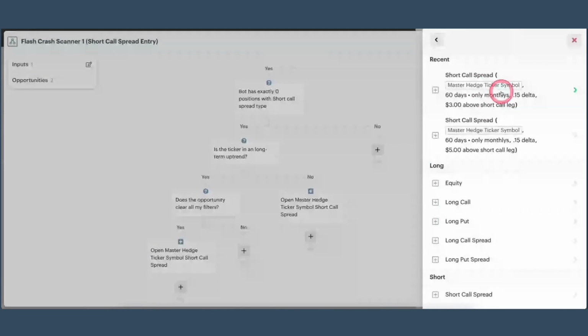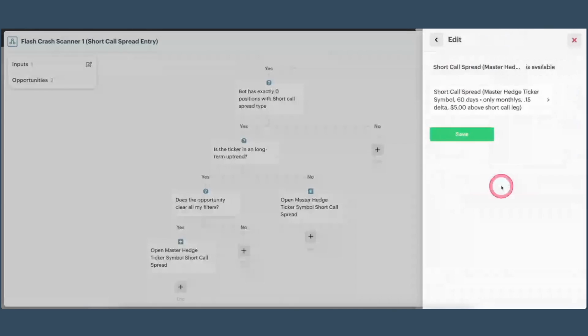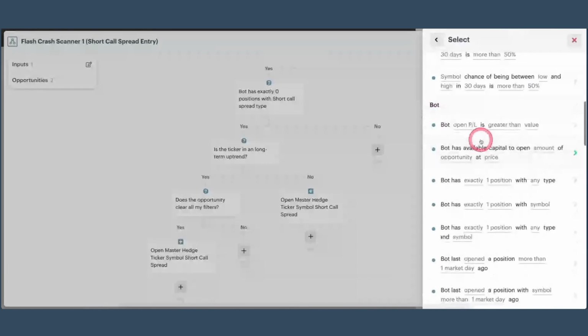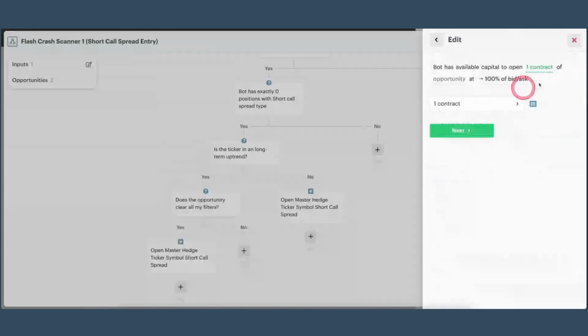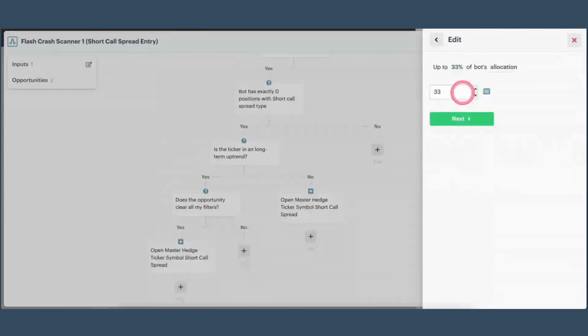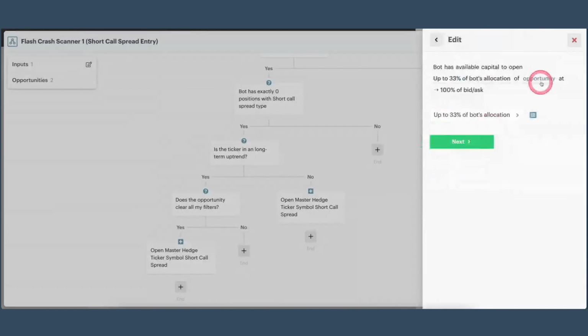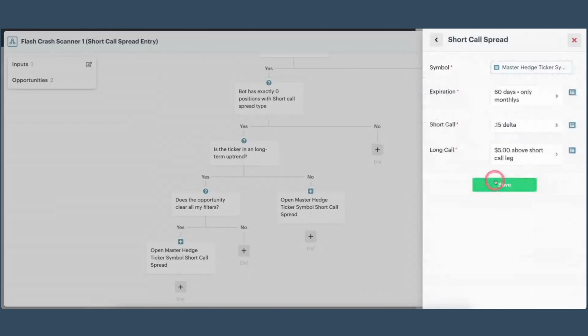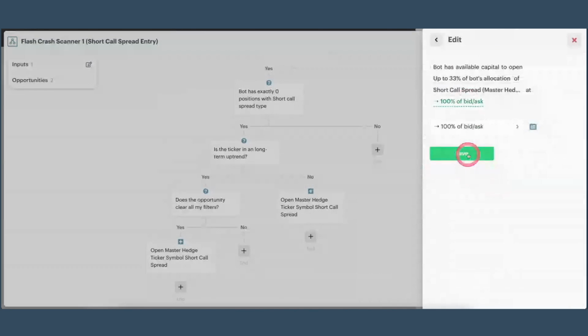This time we're having the bot check and see if this other type of spread that we want to get into is available, the $5 wide spread. So that's the first one. Then we want to add another recipe to check and see if the bot has enough capital for 33%. So we're going to do 33% of the bot's allocation. We're going to go here to the opportunity, select the $5 wide spread. Then we're going to just leave it at 100% of the bid-ask spread because we just want to make sure it's got more than enough capital to go.